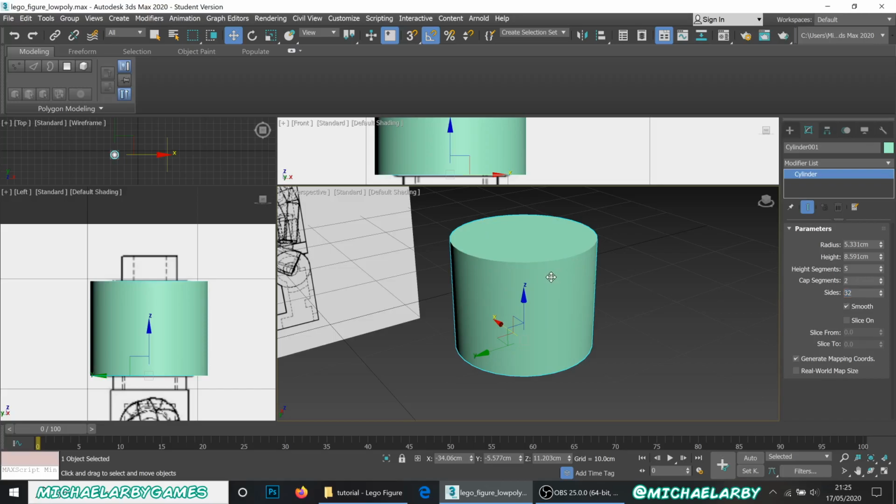If I press F4 to toggle on my wireframe overlay, if I have just 1 cap segment, whoops, we have nothing on top. That's kind of hard to work with, so it's always nicer to have a little bit on top. And I'm actually just going to bring my height segments down to just 1 for now.